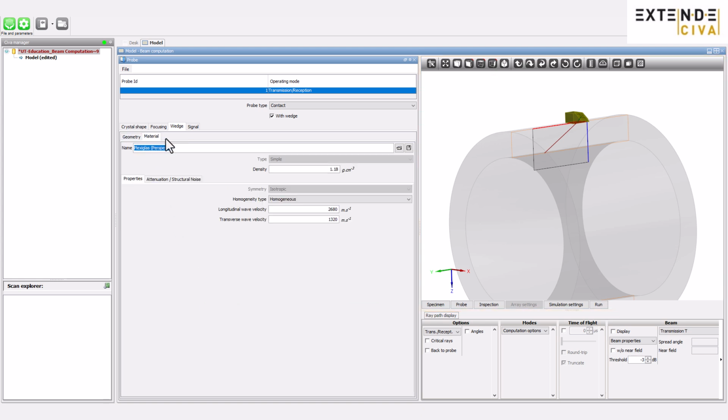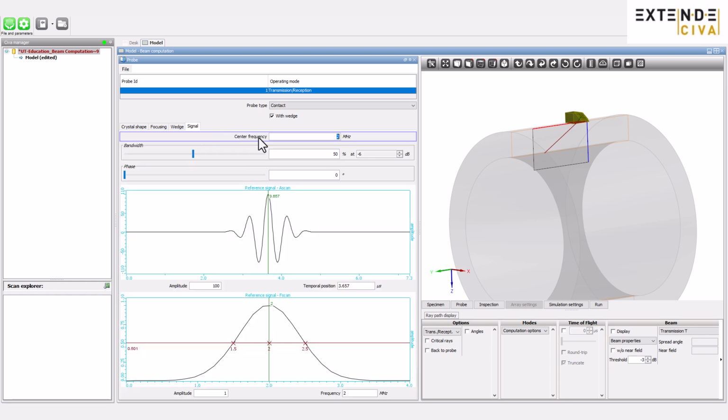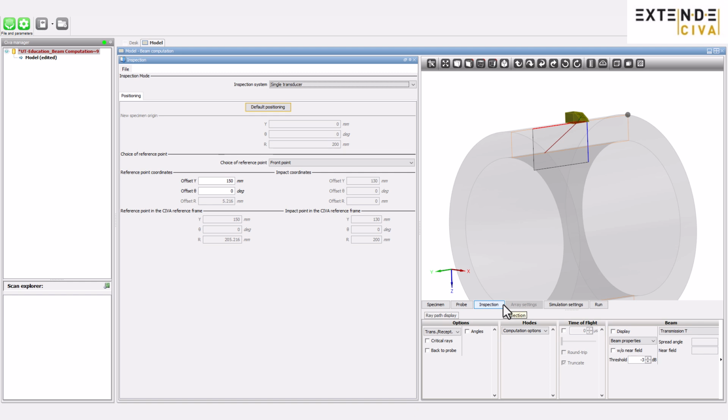Keep the wedge material as plexiglass. In the Signal tab, the frequency, bandwidth, and phase can be adjusted. In the third panel, you can define the positioning of the probe. Modify the coordinates of the reference point to move the probe.